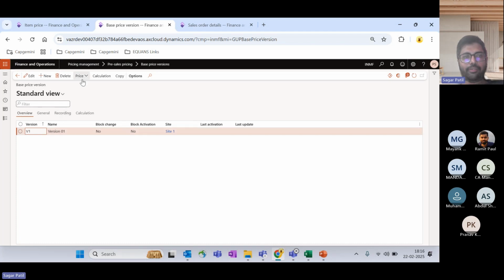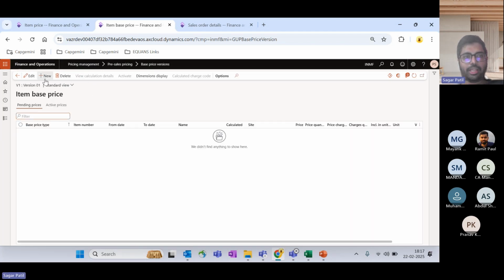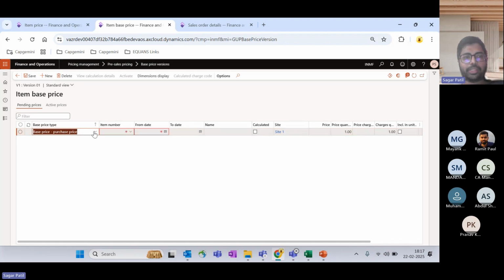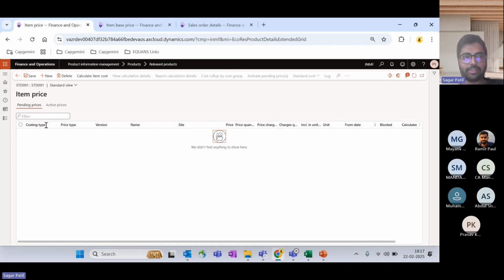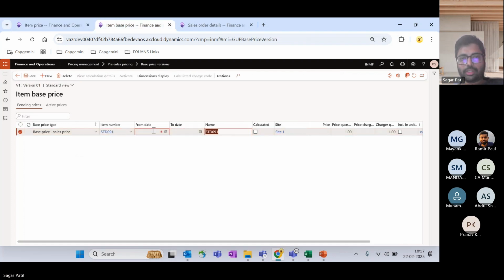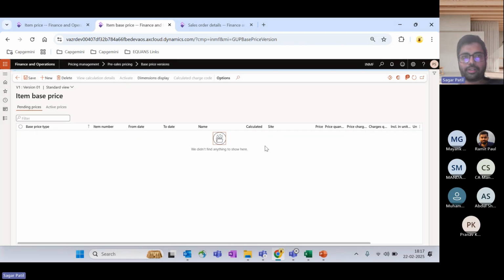Now, in order to define the price, I will click on this base price and click new. There are three prices: purchase price, base sales price, and base inventory price. Since in our price component I have defined the inventory price, the system will consider only the inventory price. Just to give the perspective, I define the sales price for the same item, STD 91, from date, let's say, 1st February, and the price is, let's say, 160. I save it and I activate it.